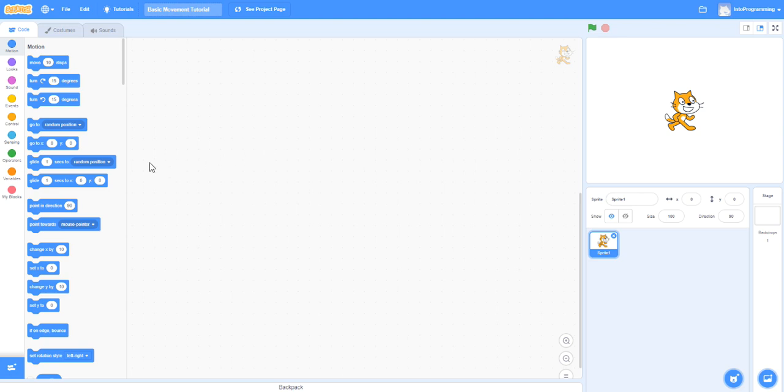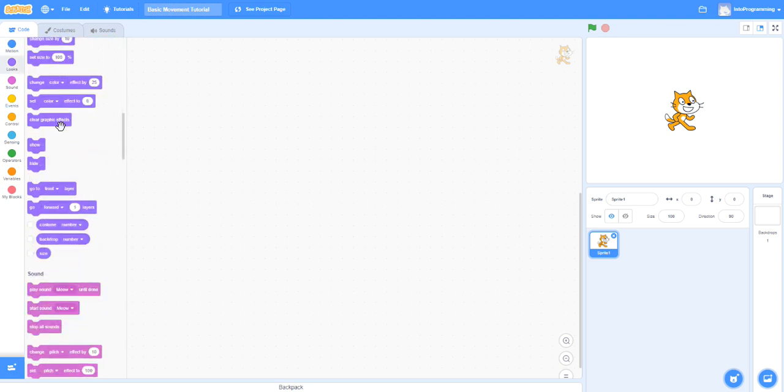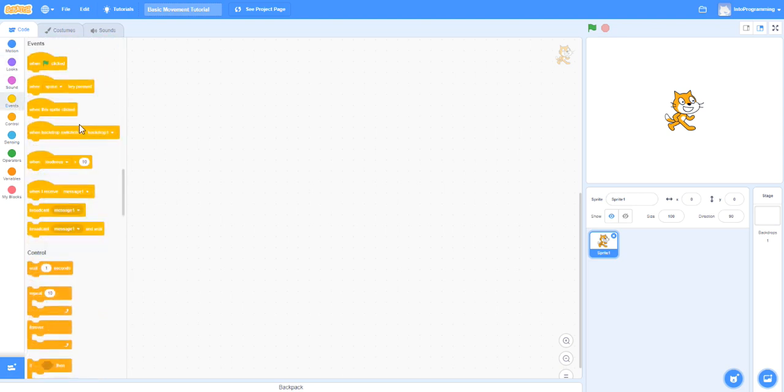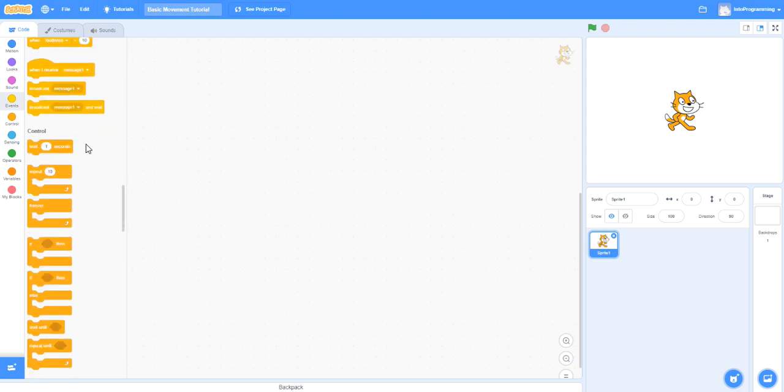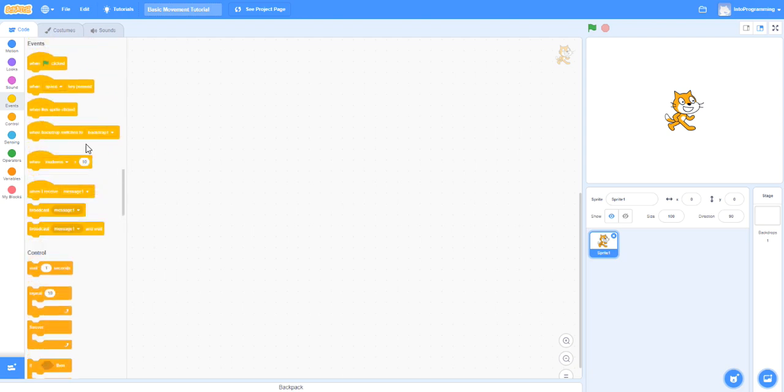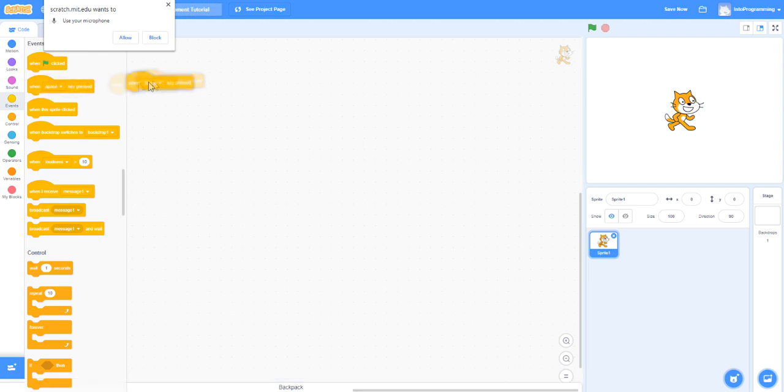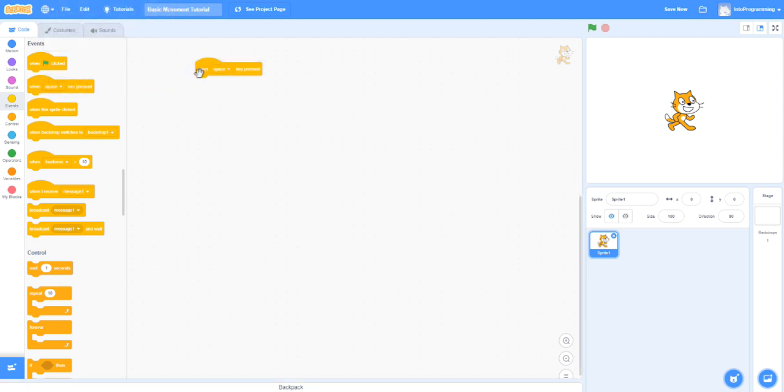So first, to get started, we're going to go to Events, which is yellow colored. You can also scroll down or click that, it's the same thing. If we want to move around, we need something that controls it through buttons, so we're going to look at the "when key is pressed" block. This will allow us to control it so that when, say, I press the W key, it will move forward 10 steps, or if I press the S key, it'll move backwards 10 steps.